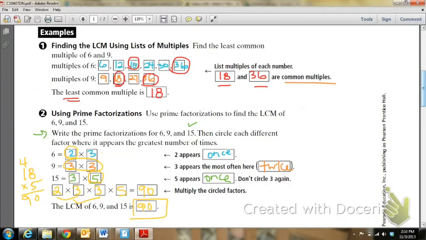Okay, so using the prime factorization method is just a way that you don't have to list out all the multiples until you find a common multiple. Because getting all the way up to 90 for a number like 6 is going to take a while. So this is just a shorter way to get there. Alright, so fill that in. Pause the video if you need to before moving on.